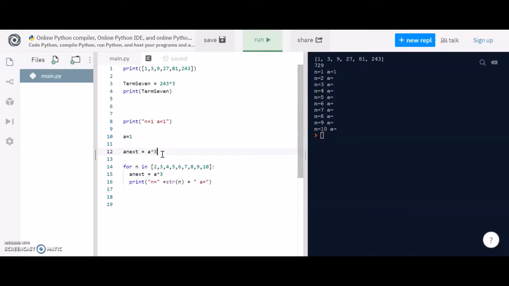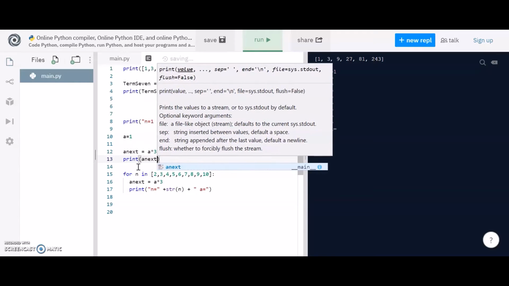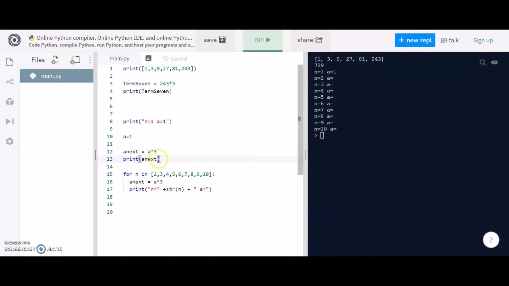Oh, you know what? I made the classic mistake. I told it what a next is equal to, but then I didn't tell it to print a next. So it didn't know what to do with it. So now if we print a next, let's see if your answer was correct. So when n was equal to 1, a was equal to 1, and now a next is equal to 3. That's what it says right here.